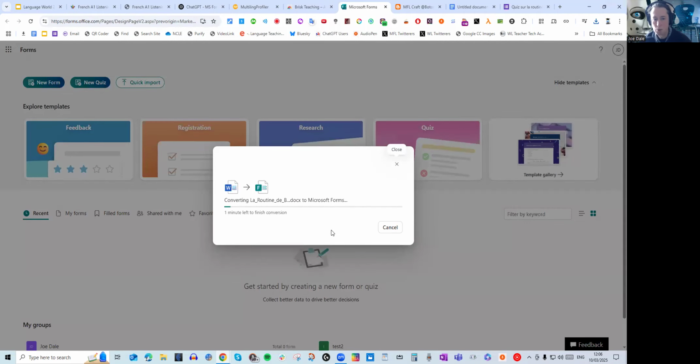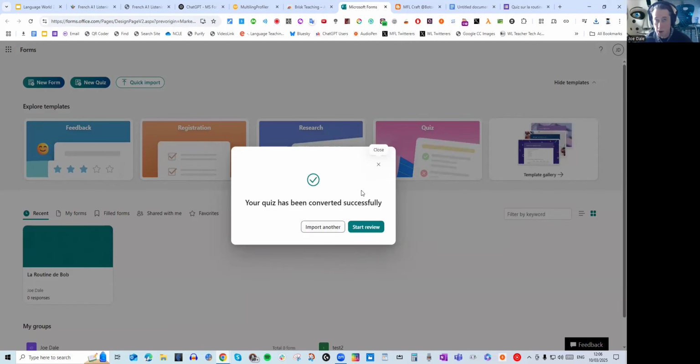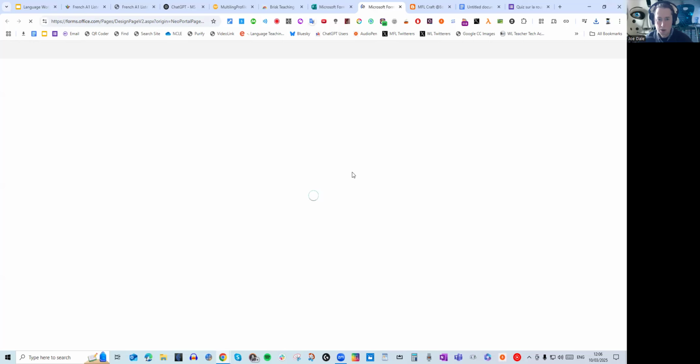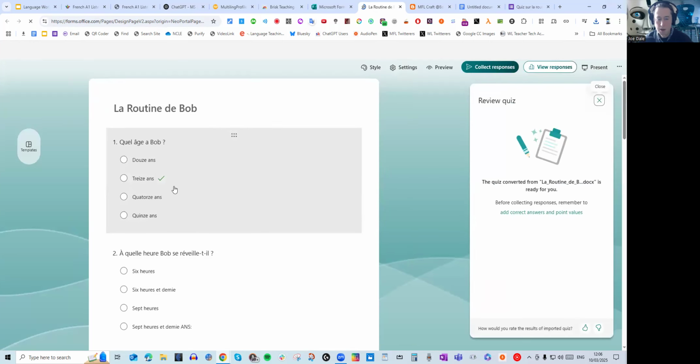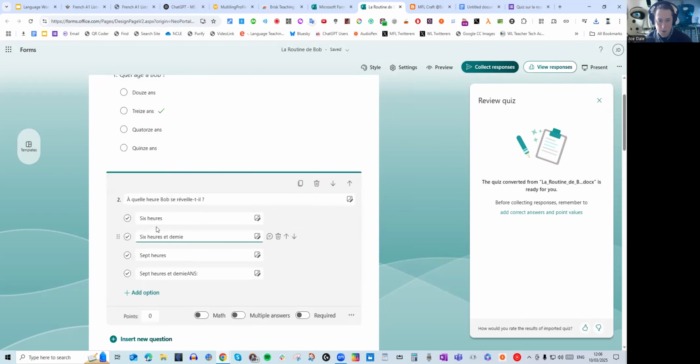As a result of that, that will now convert my Word document, which I've created using that MS Forms Master, which was created by a language teacher called Jacobo Puig. I click Start Review, and it should look like this. There we are. Can you see? I've got a tick there because I put ANS and then B. So you'd just have to go through and manually say what the correct answer is and assign a point.